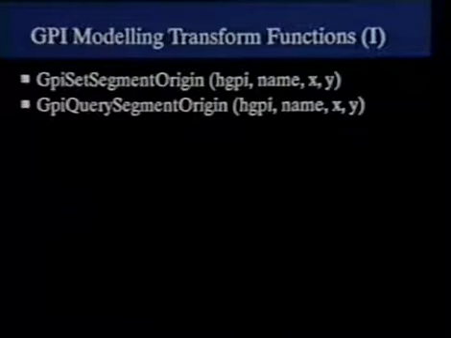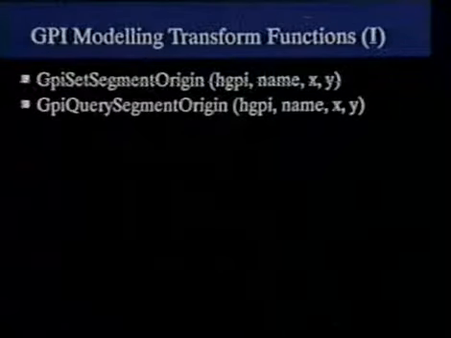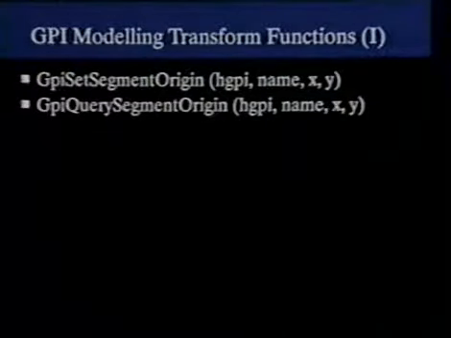There are a number of functions associated with creating and using the transforms associated with modeling and segmentation. In particular, you can set the segment's origin or find out what it is. You may set a transform for a segment, as it's called.